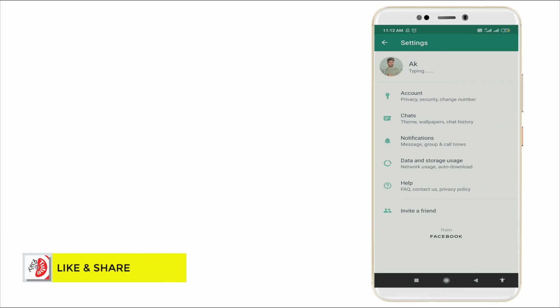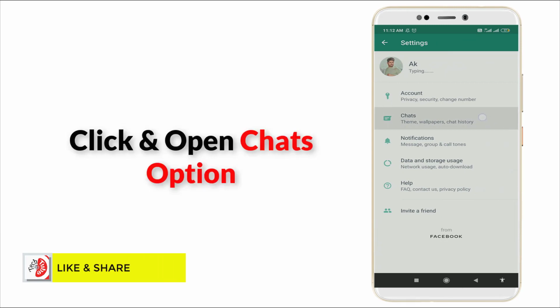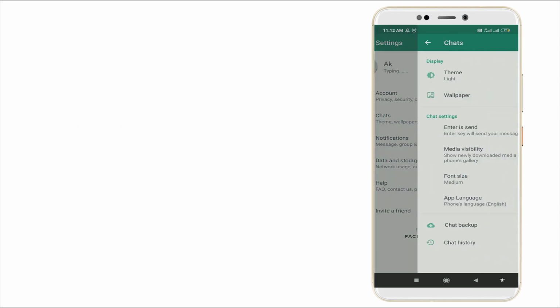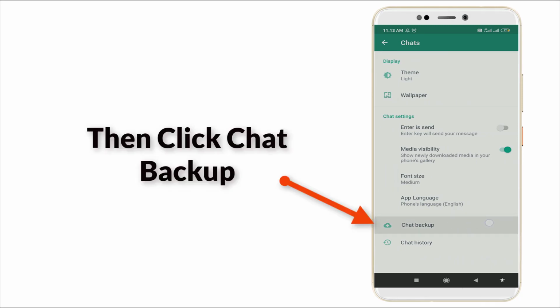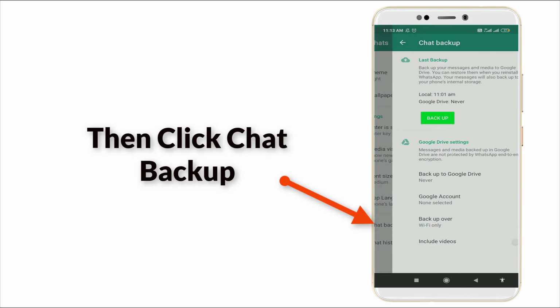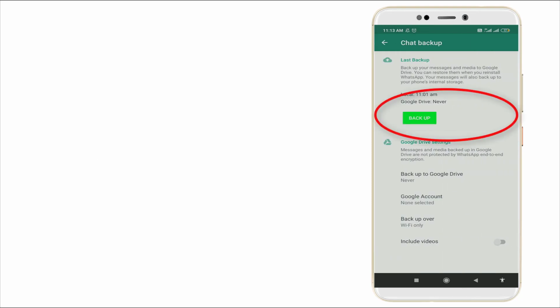And you can see in this second option, chats are there. Click the chat. And here you can see the chat backup is there. Click the chat backup. And click the backup option, this one, click it.